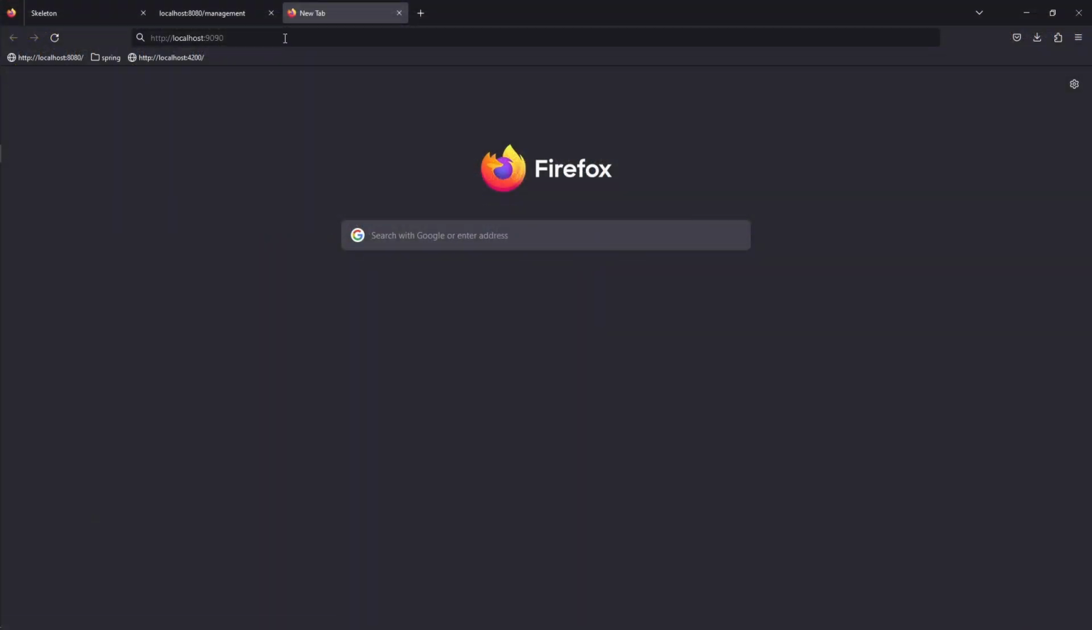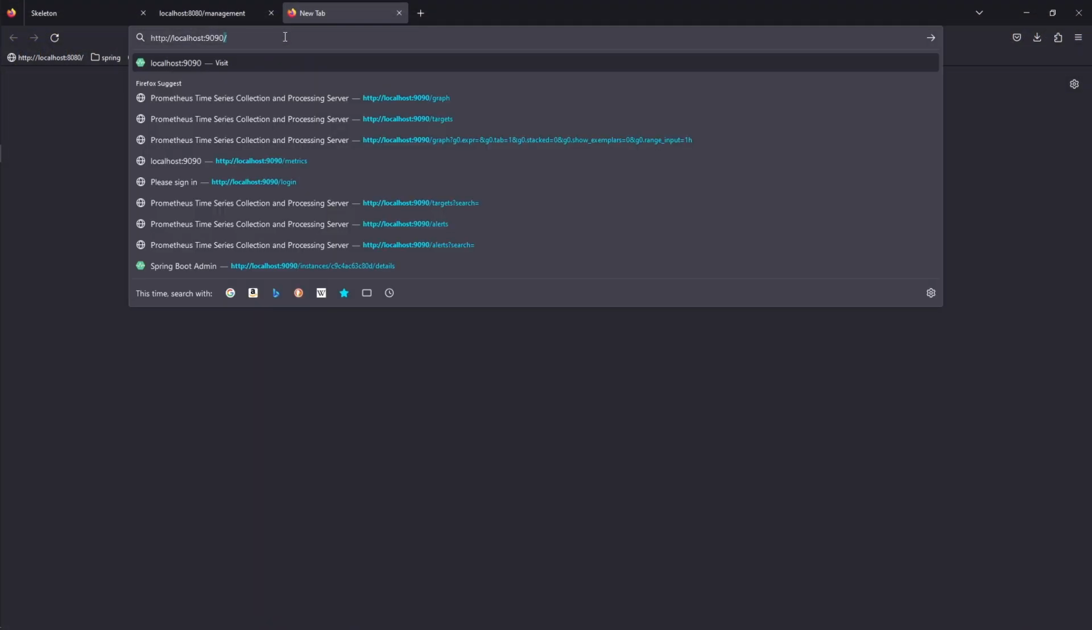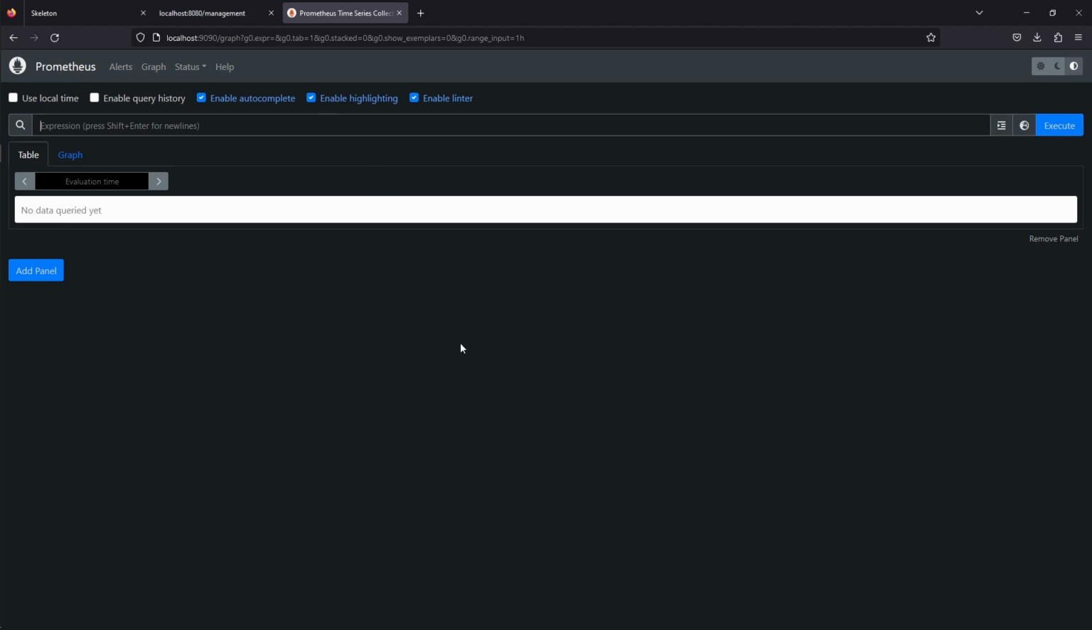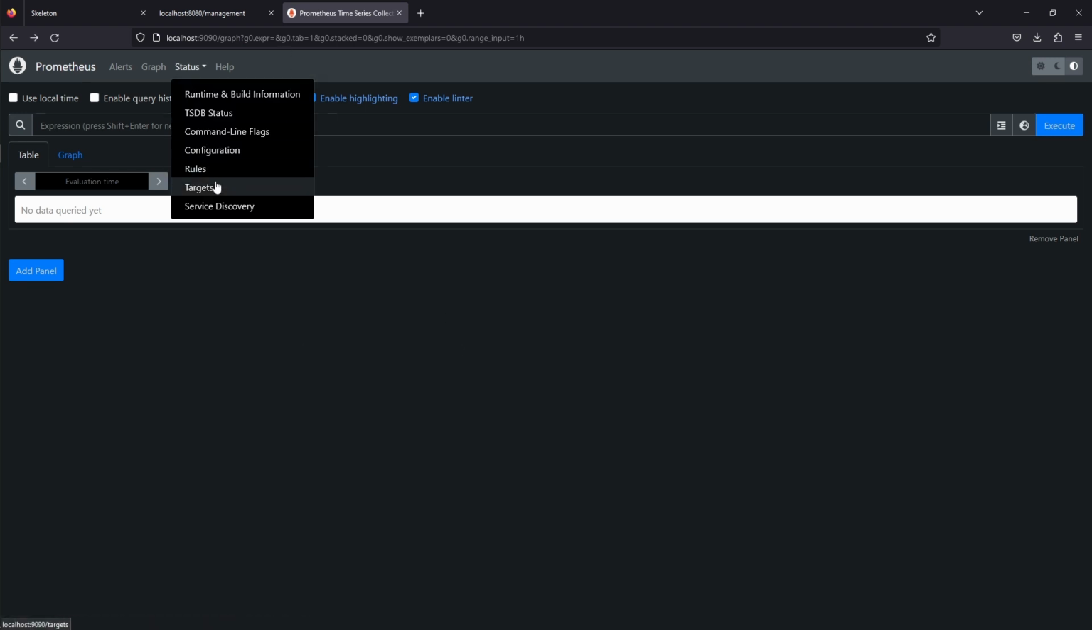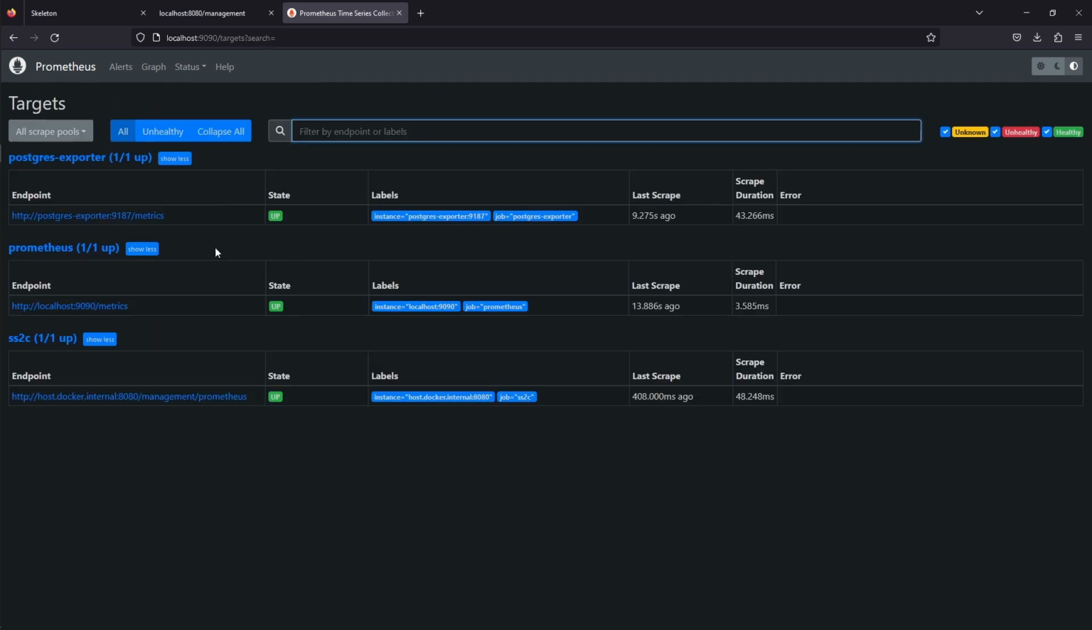Once we started our services, we can go to localhost 9090 to open up the Prometheus user interface. We can go to Status, Targets to see the status of the services we are scraping data from. We can see that our Postgres exporter is up, our Spring Boot application, Spring Social to Cloud, is up, and Prometheus itself is up.